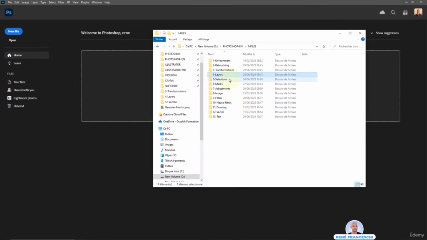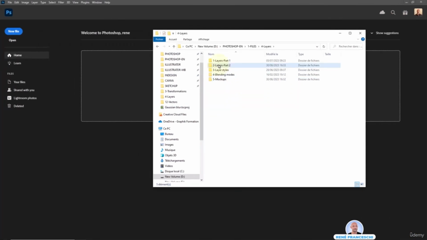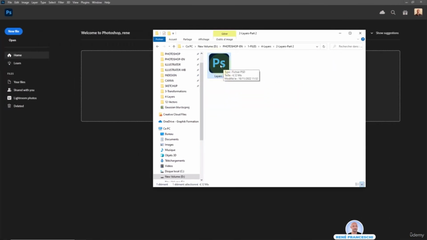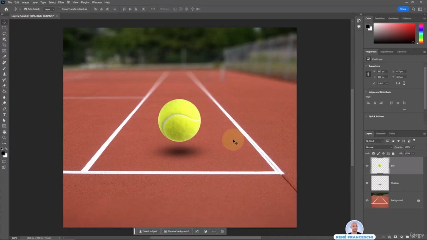In this chapter about layers, let's go to the second part. Then let's open the PSD file Layers 2. As you can see in the Layers panel, there are 3 layers: the ball, the shadow, and the background. So let's continue learning the layers options.